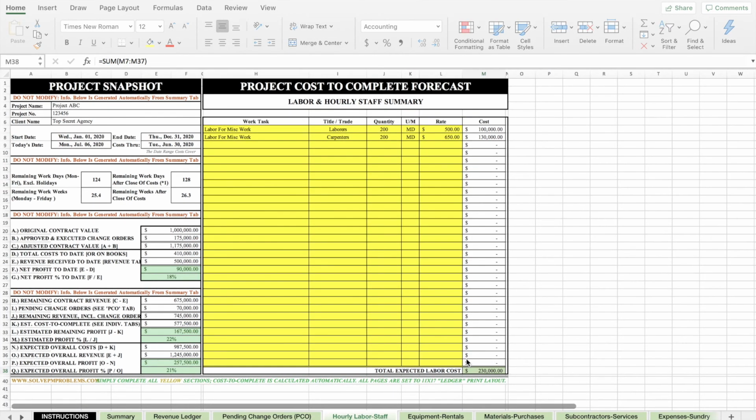So now that we've updated all of the different tabs here, we get to see the project summary in its final glory, basically breaking down all the fundamental big picture financial items such as remaining contract revenue, including through change orders, then the cost to complete based on all the tabs we just filled out, along with the remaining profit, and then the total overall cost for the project, the revenue for the project, and the expected profit when the job is complete.